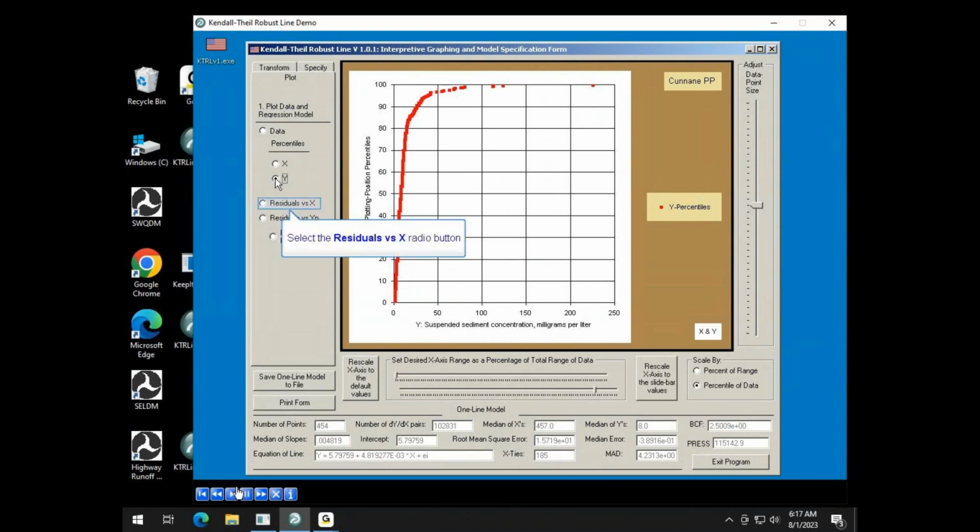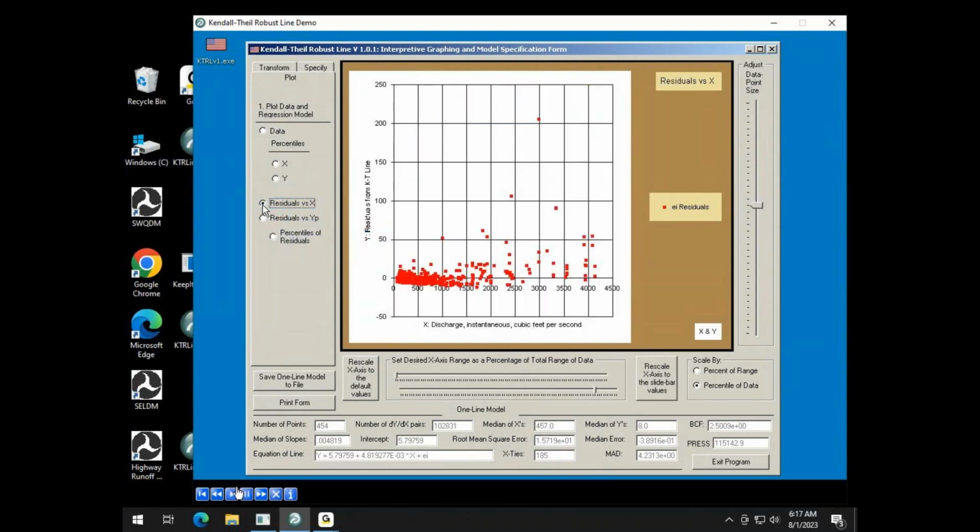Now let's look at the regression residuals plotted as a function of the X values. The graphical display interface changes to plot the residuals versus X. In this case, the X-axis label indicates that discharge is being plotted. The Y-axis label indicates that the residuals are being plotted. The label in the upper right indicates the type of plot, and the explanation indicates that we are looking at the population of residuals.